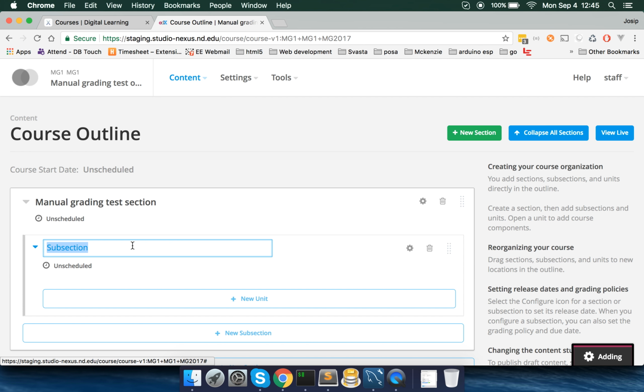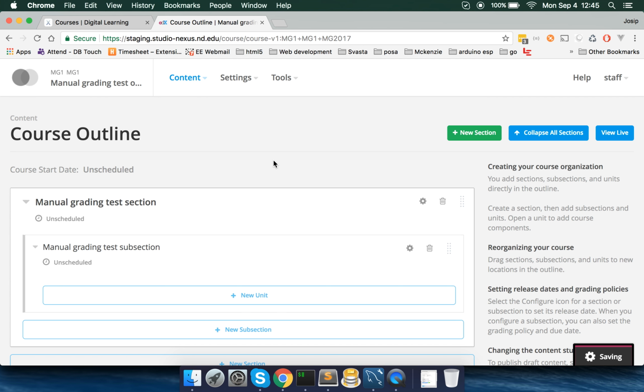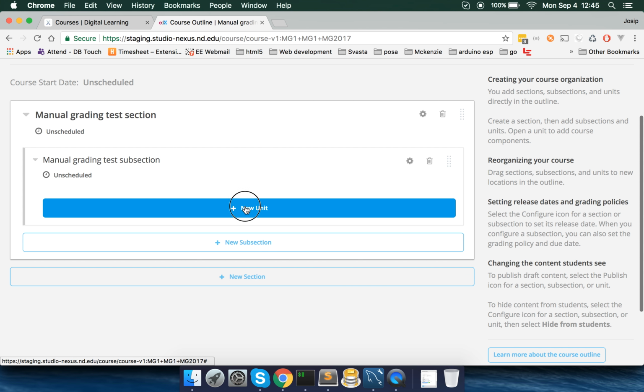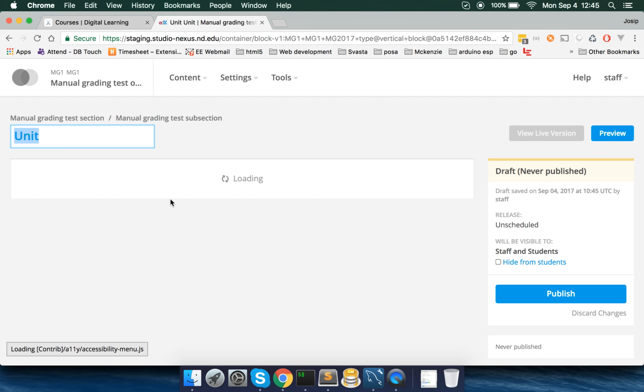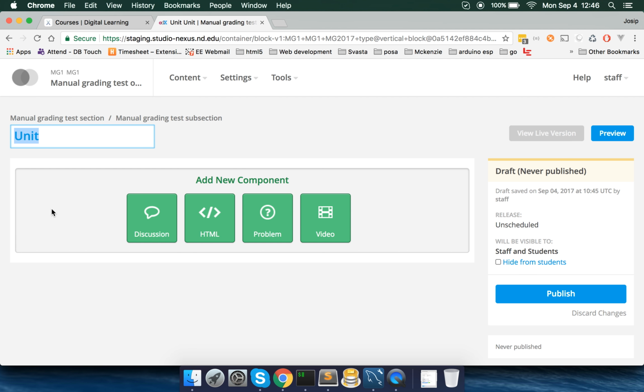Then let's create a new subsection, manual grading test subsection, and let's create a new unit. So the manual grading X block component is an advanced component, and if you don't see advanced button here, we will need to enable it manually for every course.